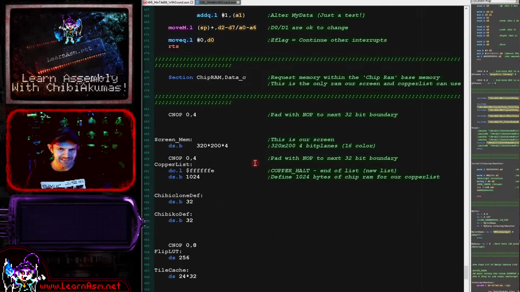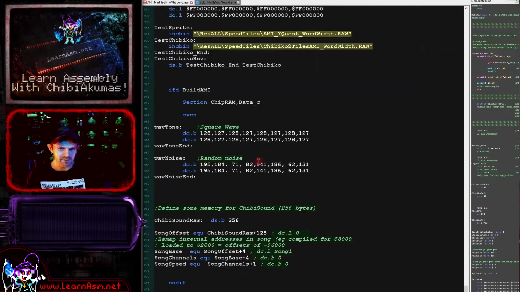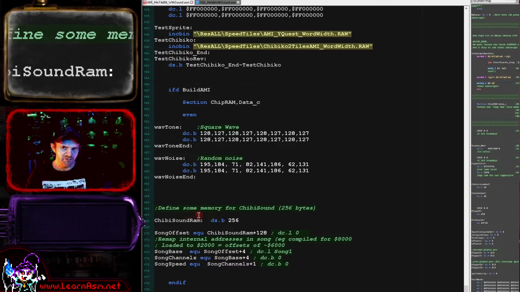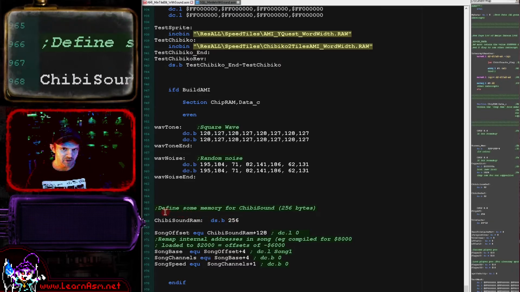The other thing we need is a little bit of memory for ChibiTracks and Chibi Sound. On the Z80 systems, it was only 128 bytes. On the 68000 systems, because of the longer address registers, we are using 256 bytes. So we're just defining some RAM here in the chip RAM section.